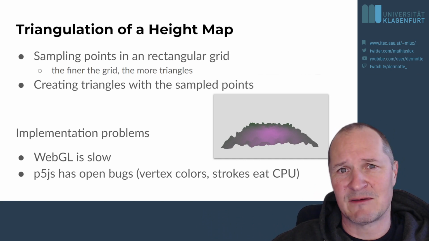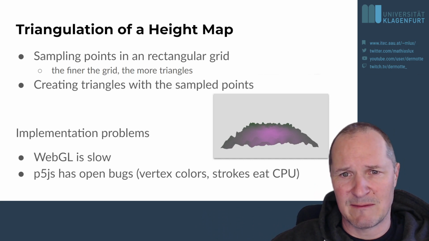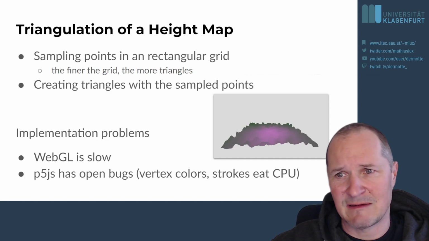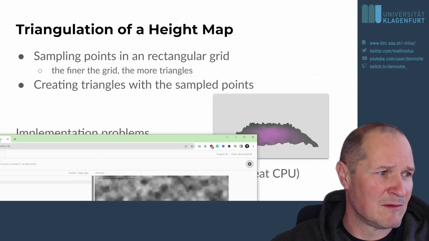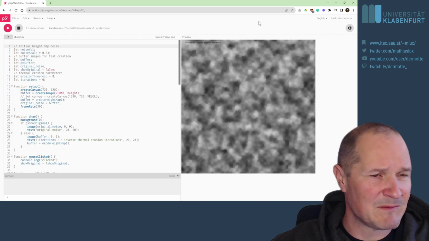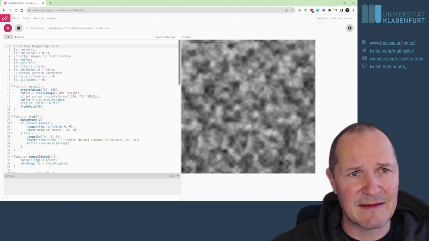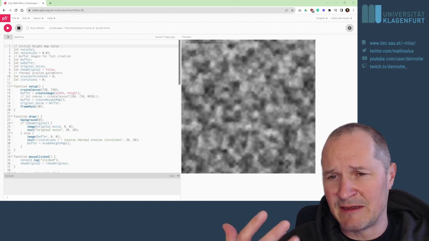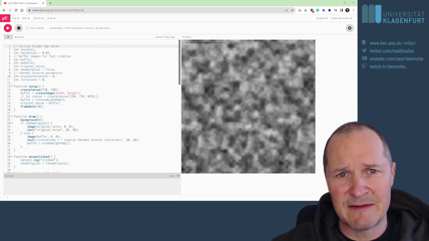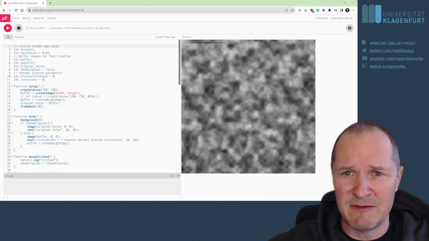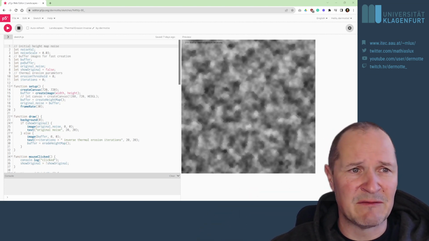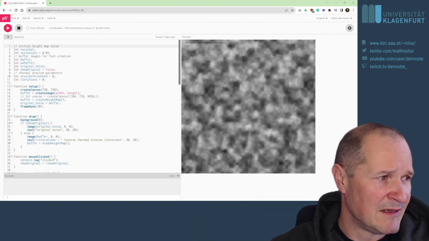Wait, I can create a height map. Where is it? Thermal erosion inverse. That one is a nice one. Yeah, create a height map for you. So we have these height maps, and these actually denote the height of a point. Like the white ones would be up there, the black ones would be down, and if you look at it from the side, it should give you a landscape. So that's the whole idea.